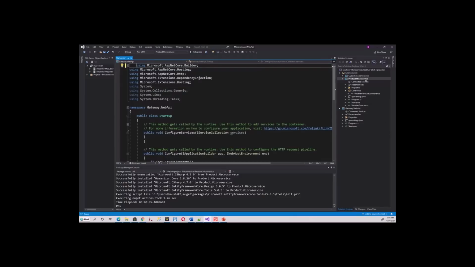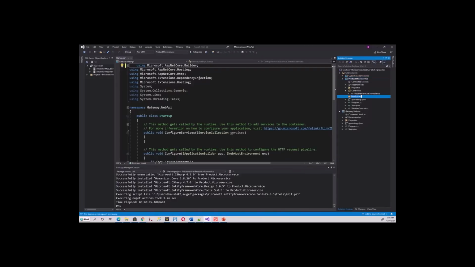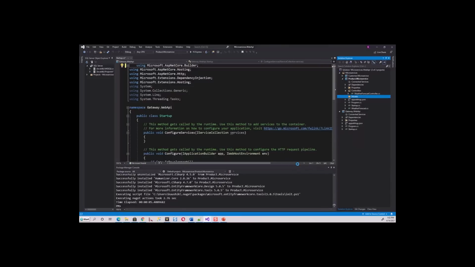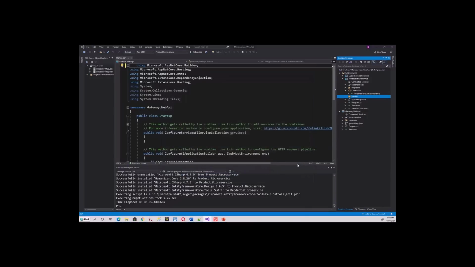Right click on this project, and I'll have to create a Models folder. Click on add new folder and rename this as Models. So right click, rename, Models, and right click to add class. So I will name this the Product class. So Product class.